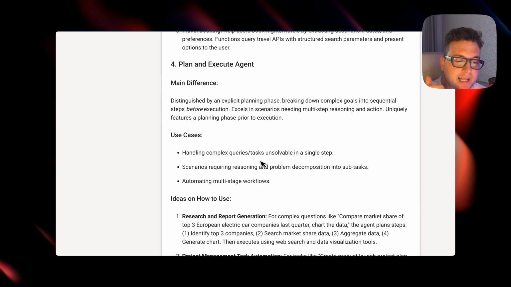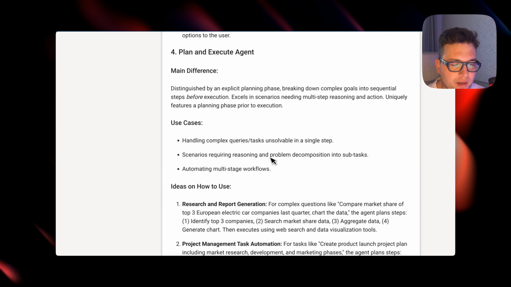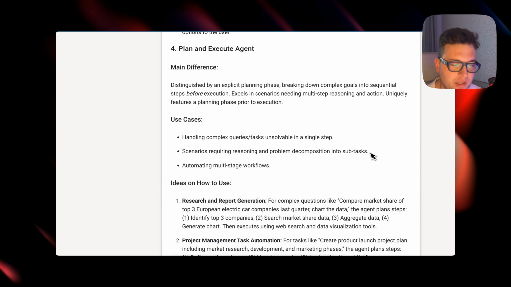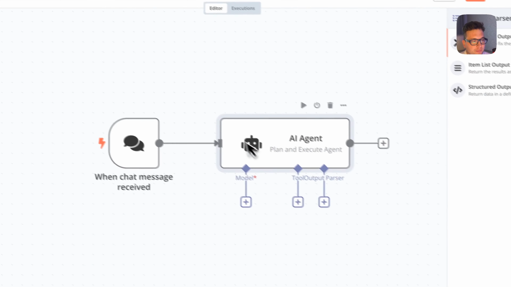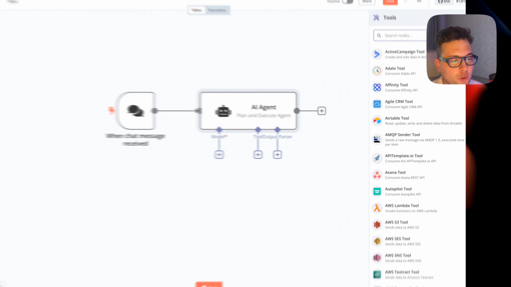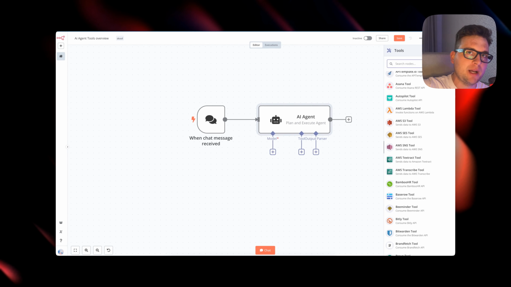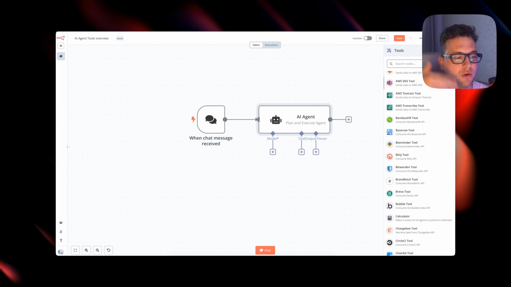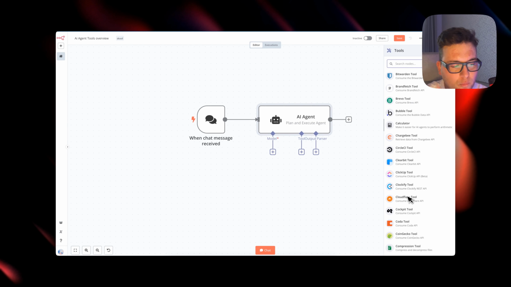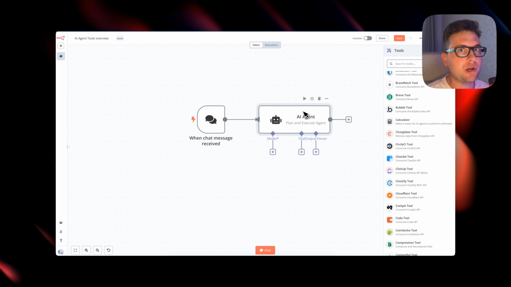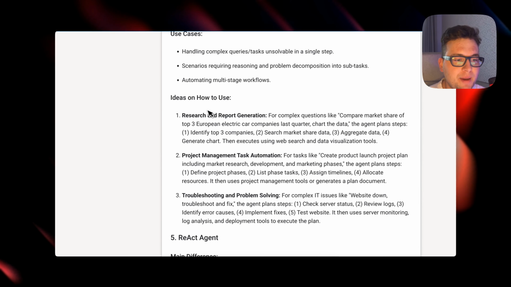Use cases are handling complex queries and tasks unsolvable in a single step, scenarios requiring reasoning and problem decomposition into subtasks, and automating multi-stage workflows. So in plain English, it's literally just like a reasoning model. You can connect any model you want, but it does the reasoning for you. And the cool thing is that you can connect any tool you want, and it goes beyond Gemini or DeepSeek reasoning, because it can use all of your data, even a calculator, whatsoever. The output takes much longer to execute, but it's more accurate. So the main idea is how to use it.